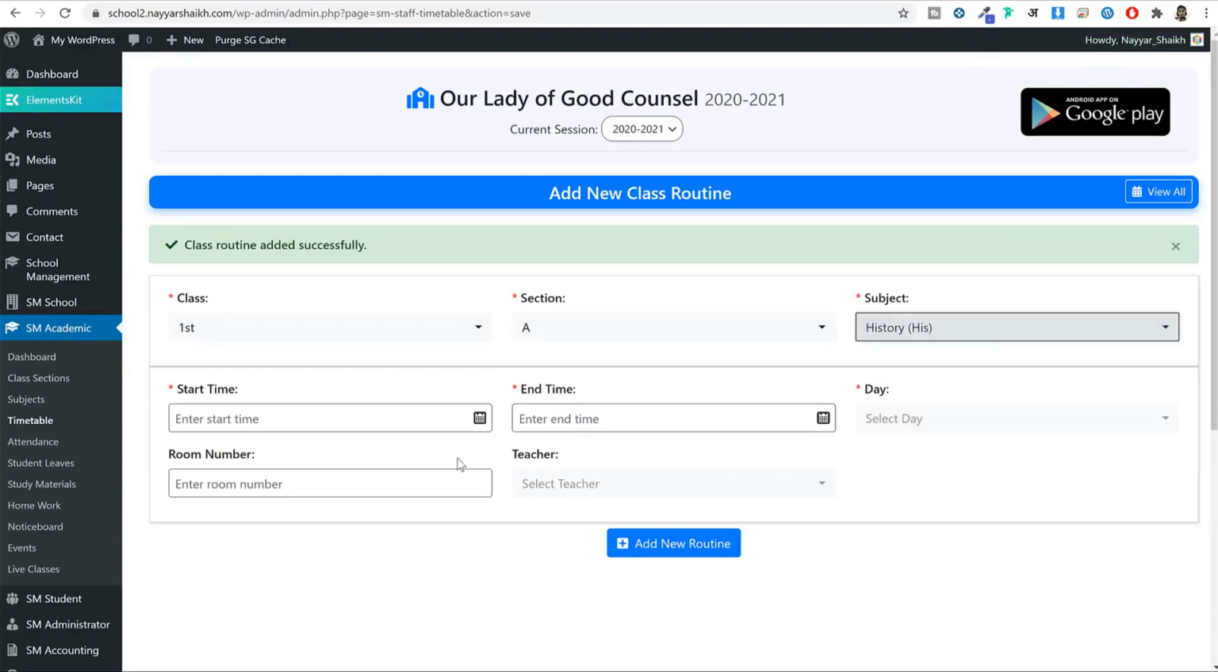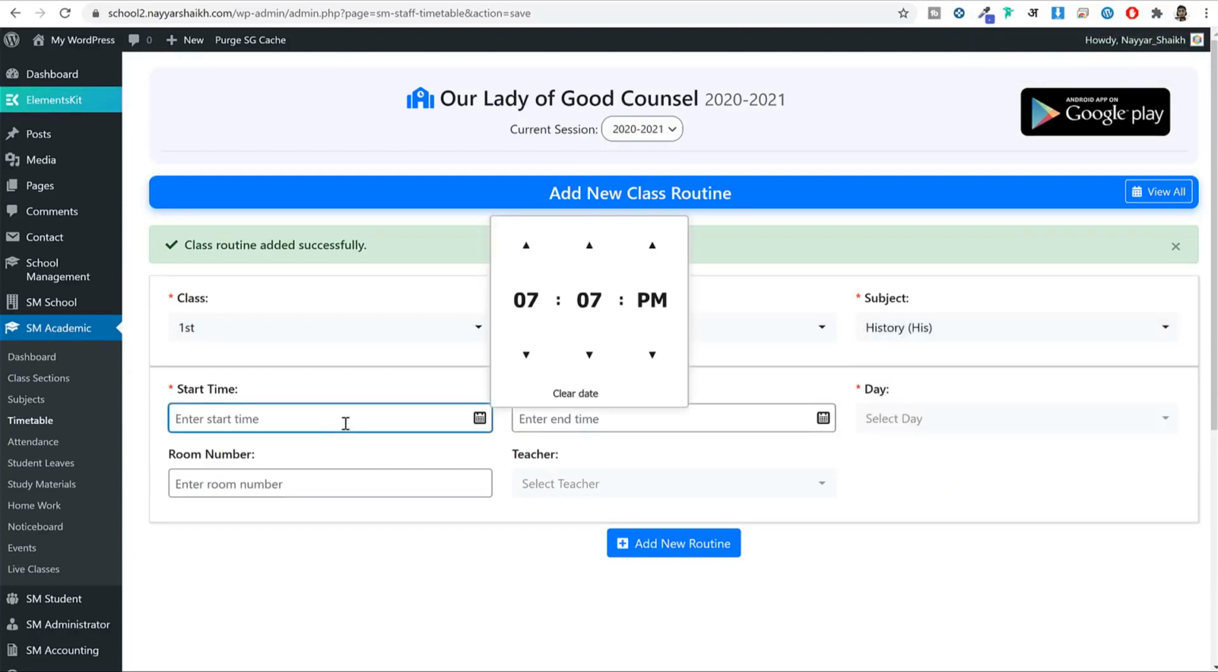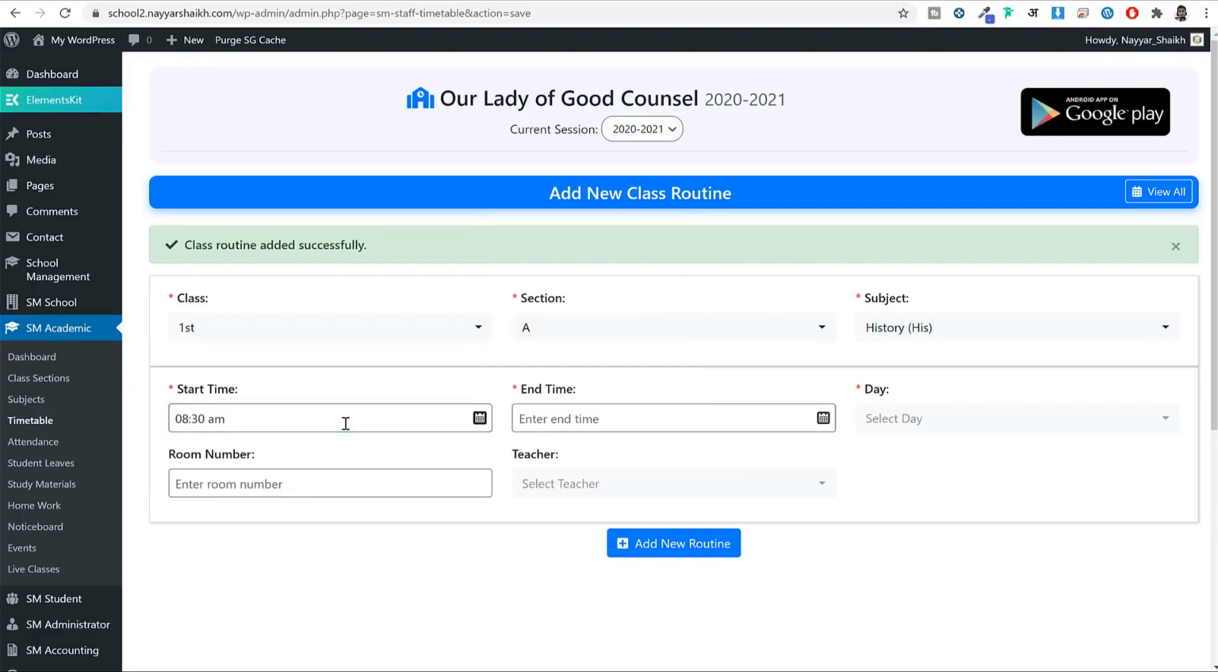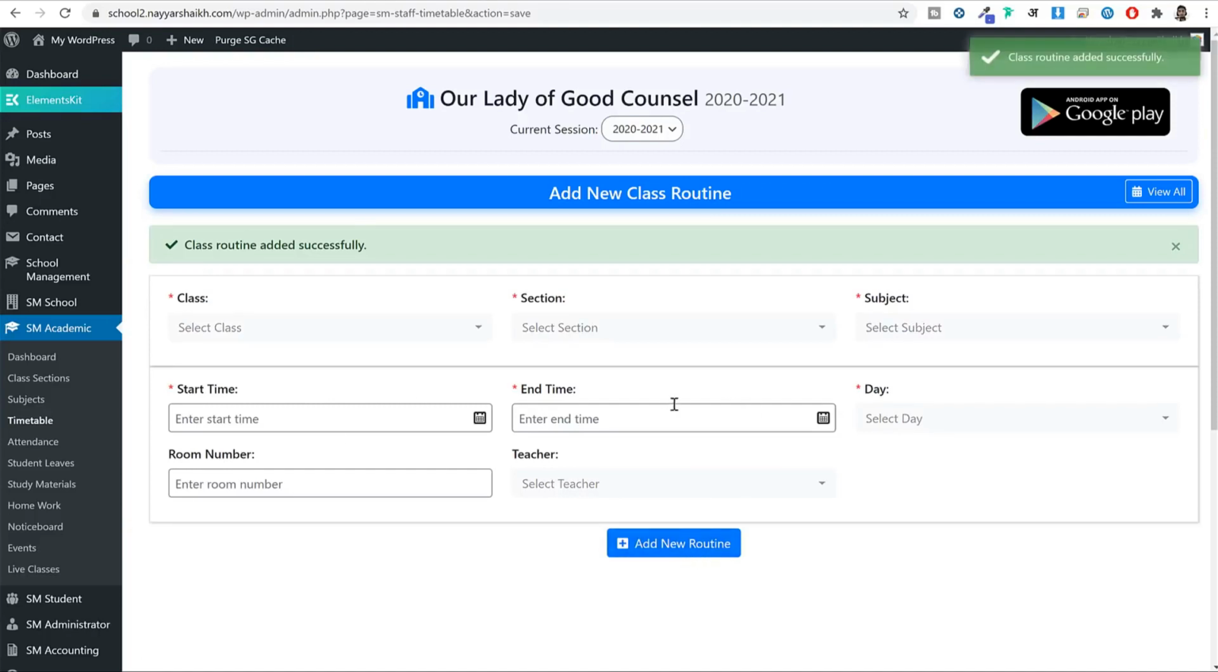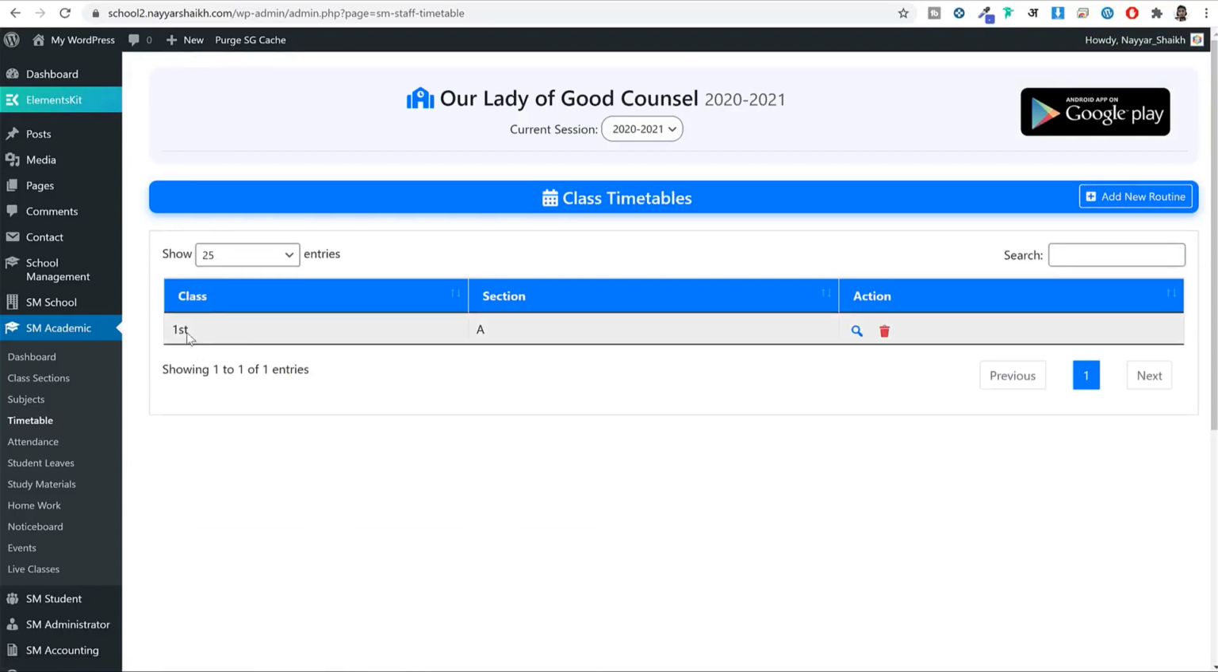Third subject is probably history. Start time is 8:30 and ends at 9. Again, for day, it will be Monday. Room number 1, teacher. Select this teacher, click on add routine. Now you can just go ahead and do this. And once you do it, you can again go back to timetable. And here, as you can see, we have created a timetable for class 1A.